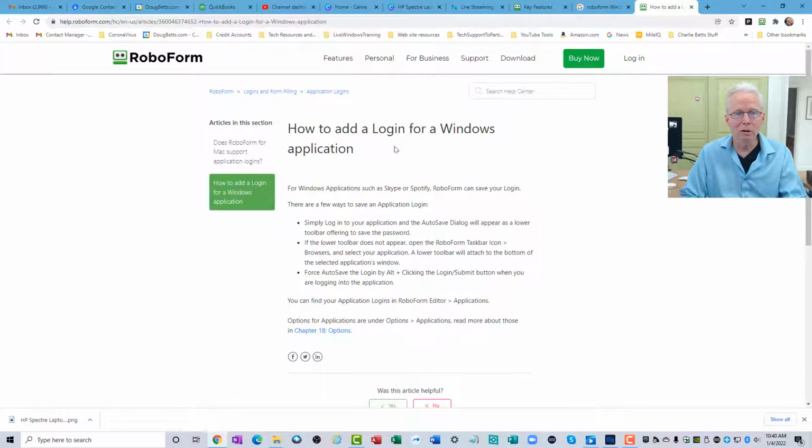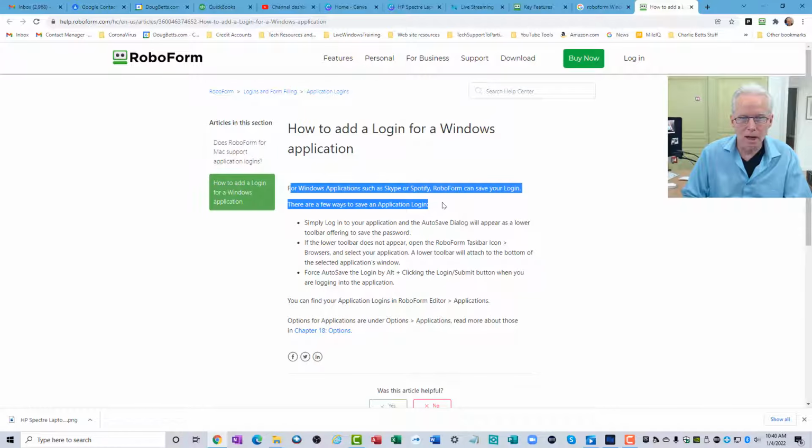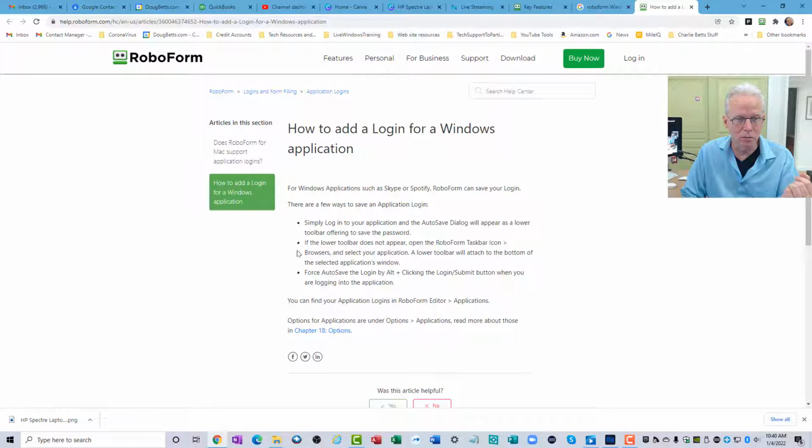So how to add a login for a Windows application, because it's not a web page that I'm trying to log into. I have some other applications that similarly I need to log on to when I launch the application. But LastPass and Roboform, at least by default, don't seem to be able to handle that. So as I'm reading on this, I find for Windows applications such as Skype, Spotify, Roboform can save your login. There are a few ways to save an application login. So I take it that each of these three bulleted items are alternative ways to do it.